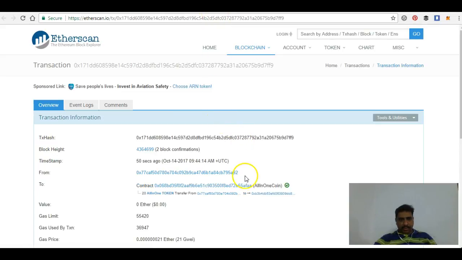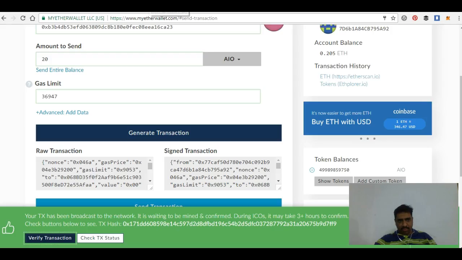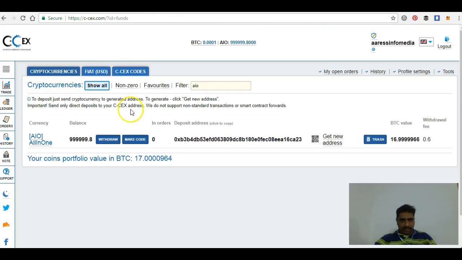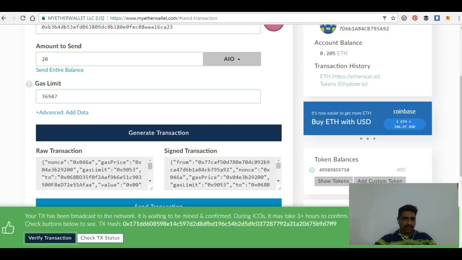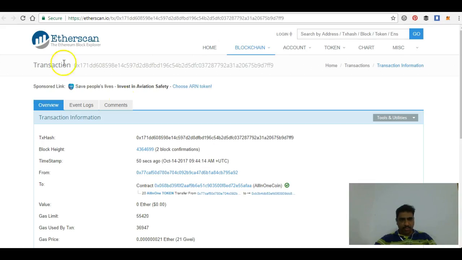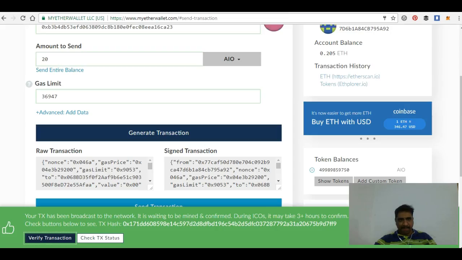So I think the block has been mined. Yes, we have got 2 block confirmations. The transaction has been successfully done. You can see here the green mark which says that it has been done. And now we will check the debit and credit. I think it takes around 20 to 30 confirmations for this block to show up in C-Cex. So we might have to wait for some time.